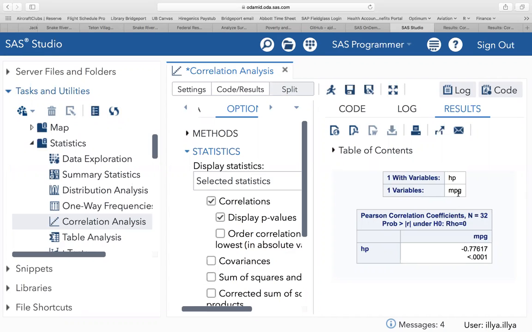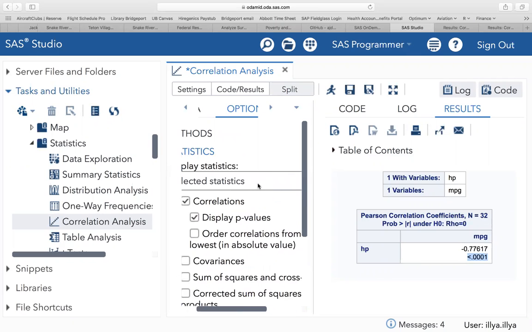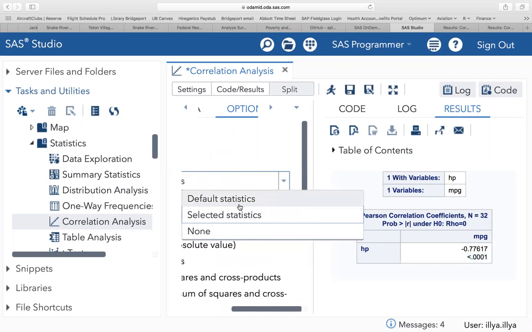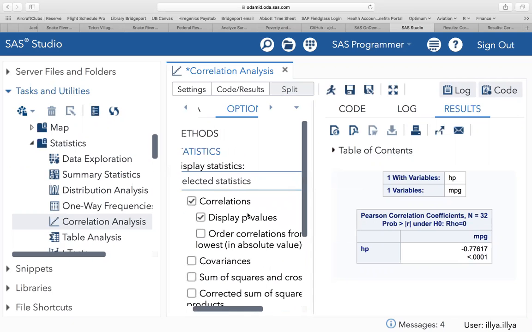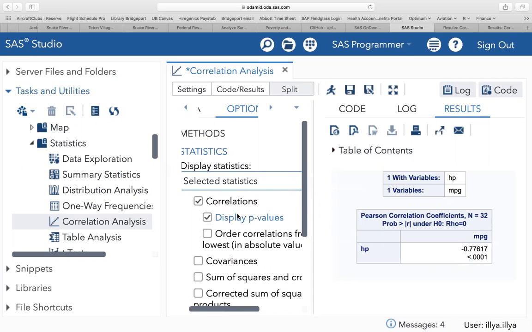Miles per gallon, horsepower. I have my correlation. And my p-value, it's not saying exactly the same number as R, because here it's saying it's less than 0.0001. Okay. Here I have my p-value. So again, the main thing that I did here was that in display statistics, the default statistics are just basically telling you the correlation, no p-value. But when we say selected statistics, it suddenly has checked off the p-values.